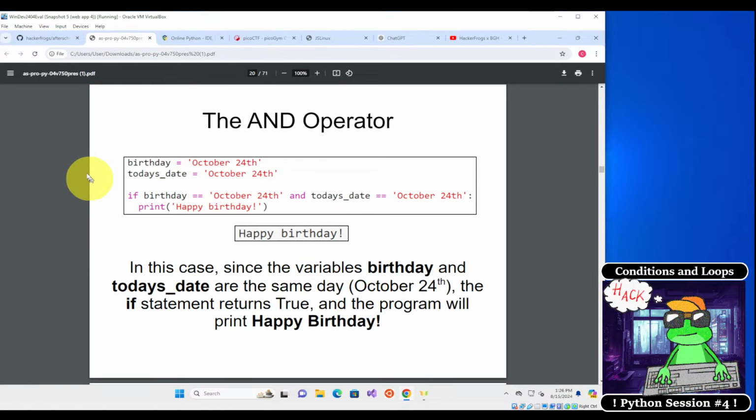Okay. So in this case, since the variables birthday and today's date are the same day, the if statement is going to return true. So this statement is true, and then it does this right here. The program is going to print happy birthday.